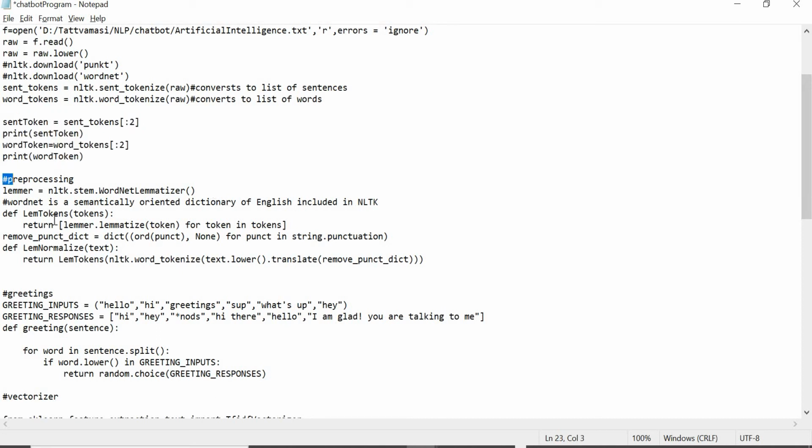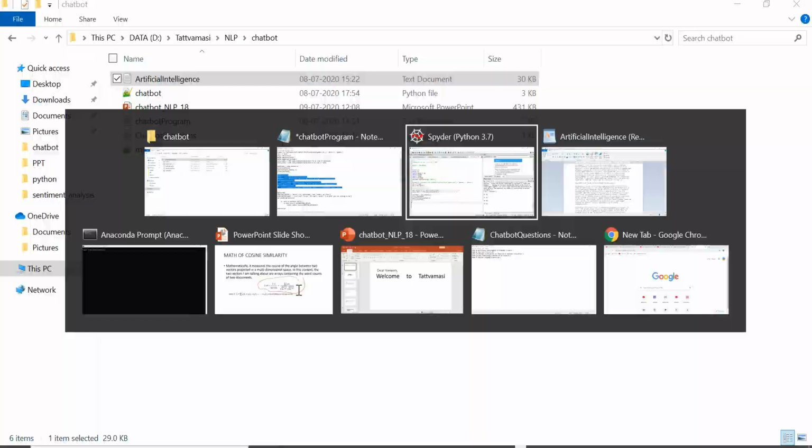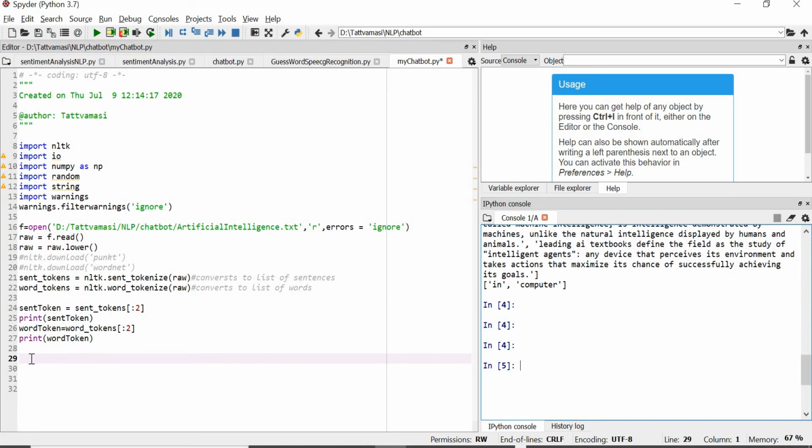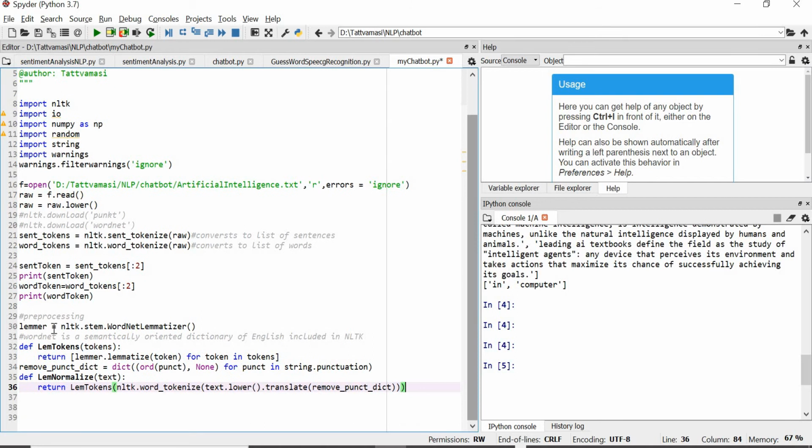I also have a separate video for the life cycle of an NLP project. These are the steps we follow when doing an NLP project. Next we have to do the pre-processing. nltk.stem.WordNetLemmatizer is the method we use for lemmatization, and you will get the lem tokens here. This method is returning that.